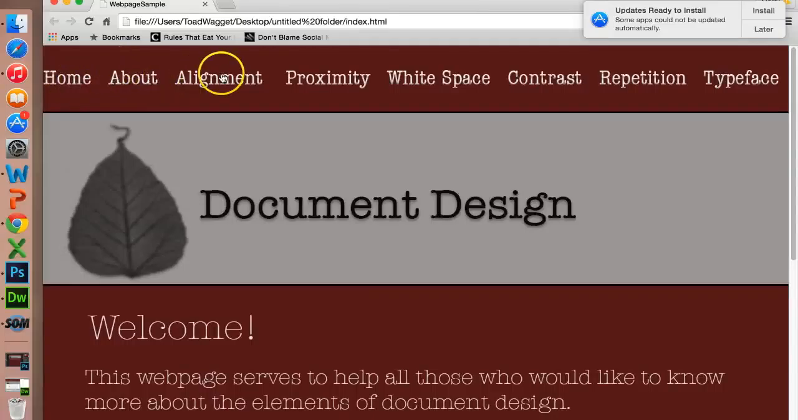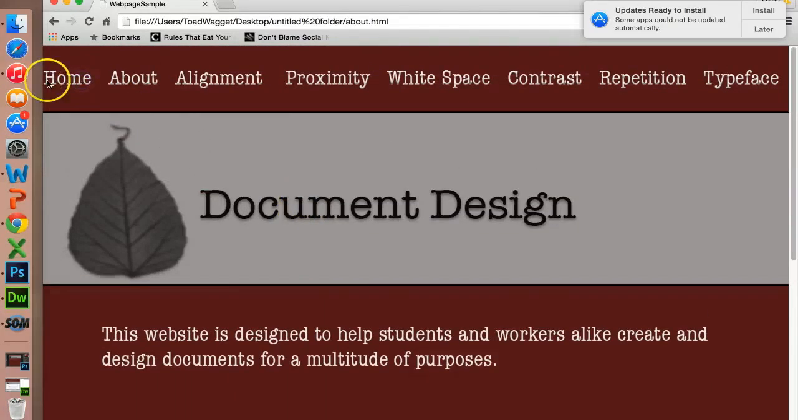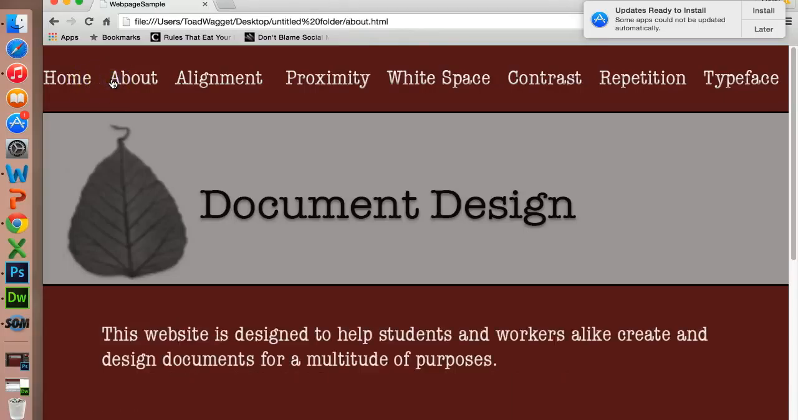You can click on each of the individual tabs. The alignment, proximity, whitespace, contrast, repetition, and typeface won't do anything. However, when you click on About, it'll take you to the About page, and when you click on Home, it'll take you to the Home page. This will allow you to navigate throughout all of the different elements of your web page. In order to finish this website, all you need to do is go back into Photoshop, create different web pages for each of your different tabs, and then link them back into Dreamweaver. Otherwise, that is how you upload a layout from Photoshop into Dreamweaver.